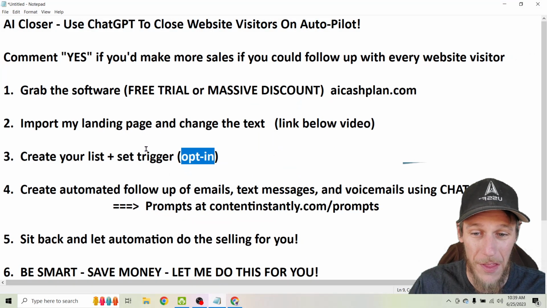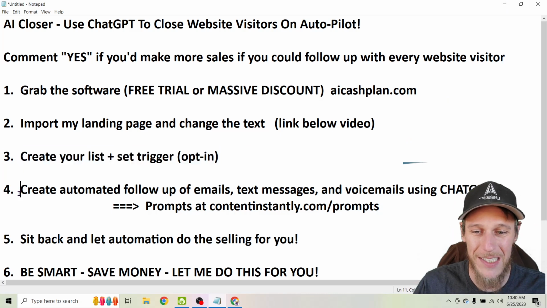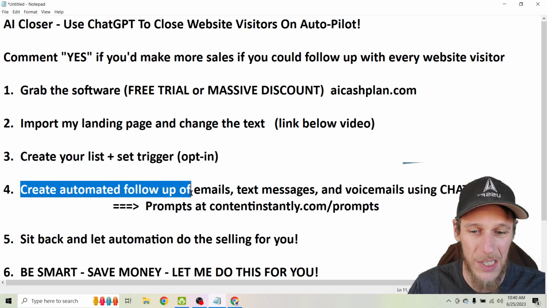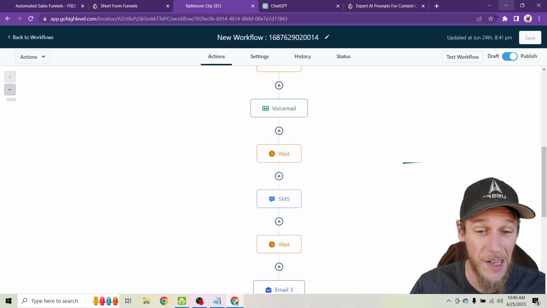Like I said, the first step is to grab the software. Then you're going to import my landing page and change the text. Super simple, should take you no more than 10 minutes. And then you need to actually create your list and trigger opt-in. I'll show you what that looks like. And then the next step we're going to do is create an automated sequence of follow-up emails, text messages, and voicemails. And again, we're going to use AI to do that. So it's really not going to take us much time at all.